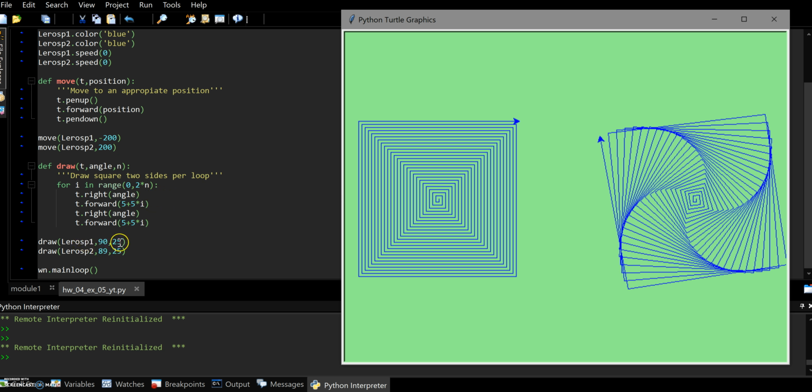Here I call the function draw with turtle p1, with an angle of 90 degrees and 25 revolutions. It will make this picture.